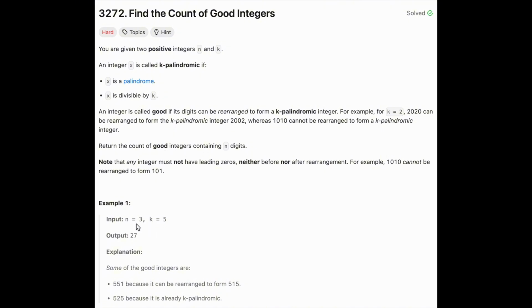So if you look at this example, where there are 3 digits and divisible by 5, there are 27 good integers in that range. And we'll go over it later, but some of the ones we see can be 551, because it can be rearranged to form 515, which is divisible by 5, and then also 525 because it is already k-palindromic. So now that we have seen some examples, let's get to how we can solve this problem.